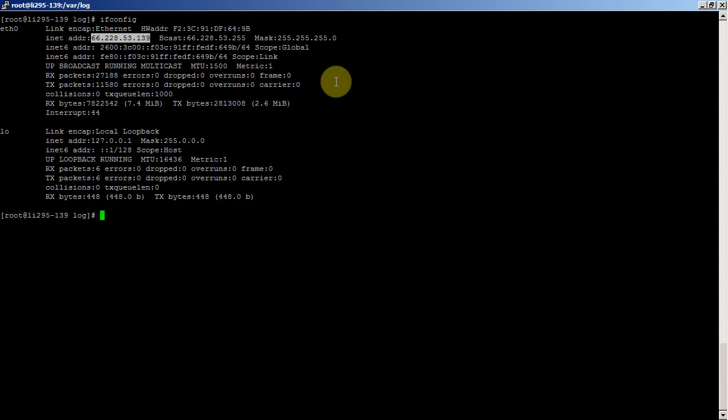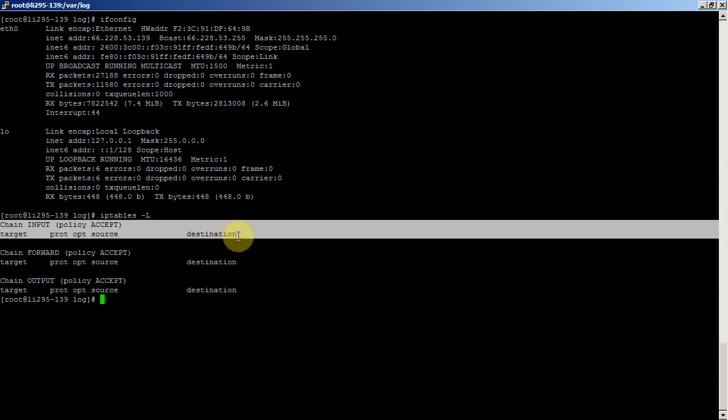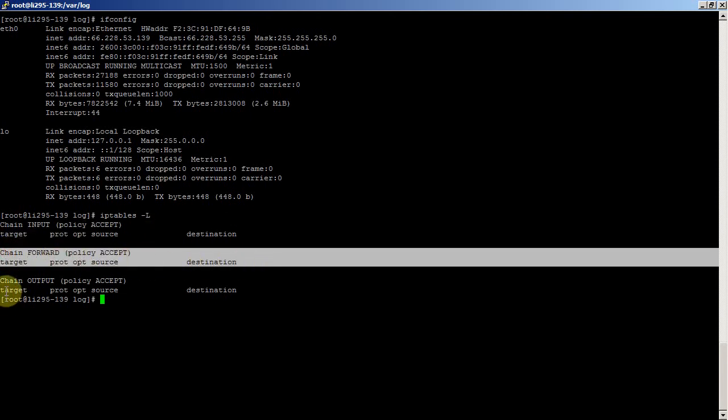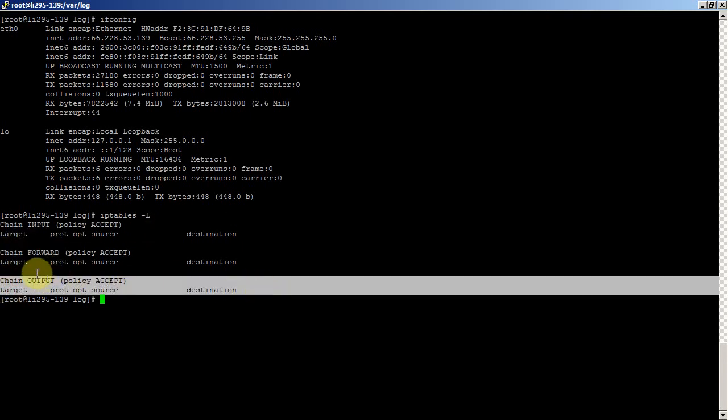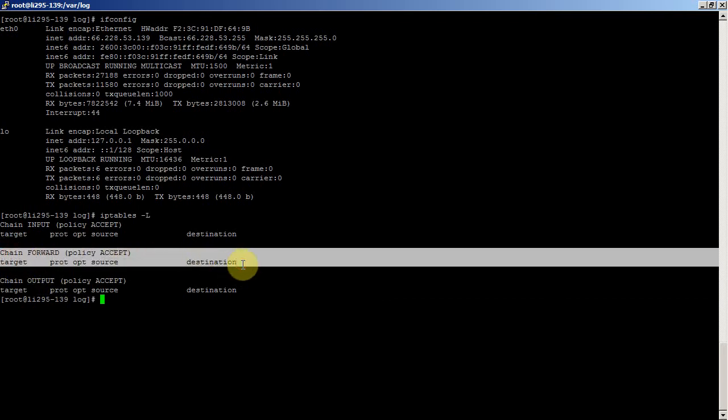The command to look at the iptables rule set is iptables -L. And you'll see that there's three chains here. There's the input chain, there's the forward chain, and there's the output chain. For a basic firewall, we're going to ignore the forward chain. Basically, you won't use that to control inbound and outbound access. It's more used for routing if you were going to firewall off something that had multiple interfaces.